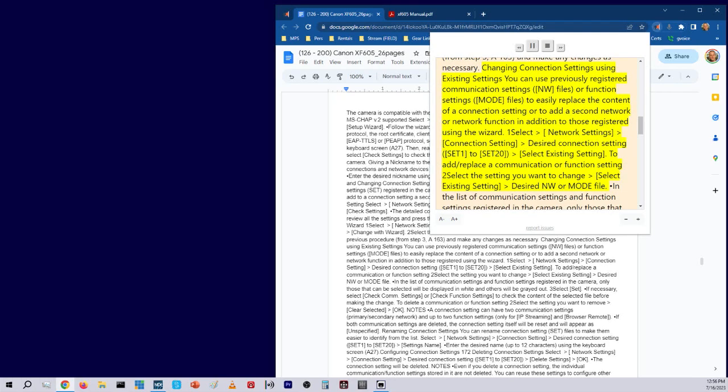Changing connection settings using existing settings. You can use previously registered communication settings, NW files, or function settings, mode files, to easily replace the content of a connection setting or to add a second network or network function in addition to those registered using the wizard.